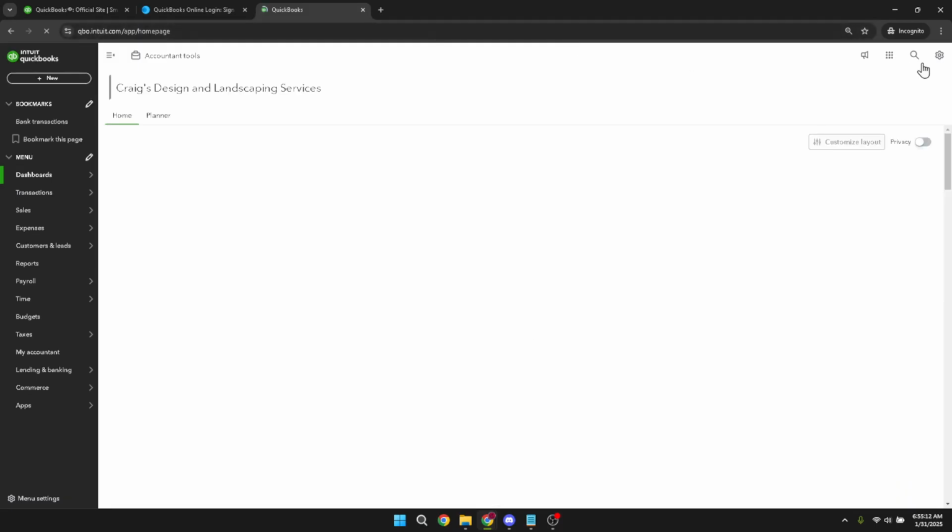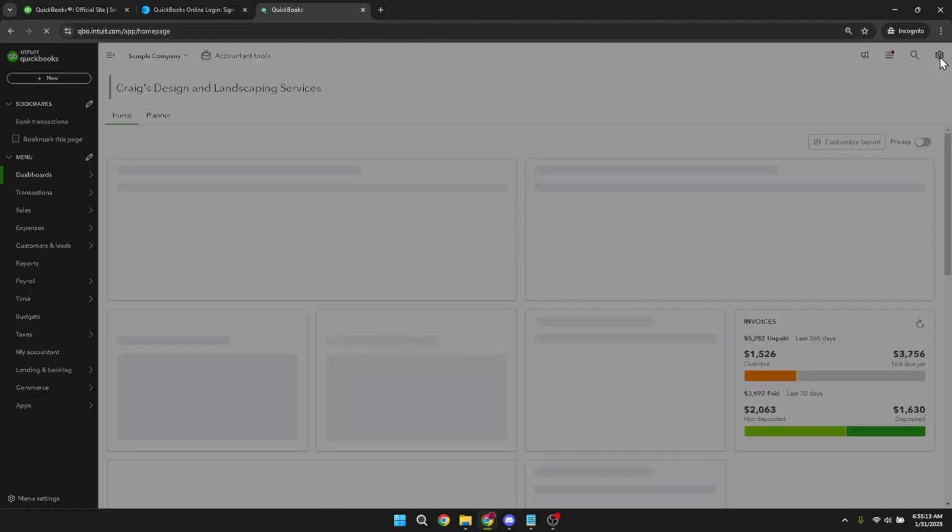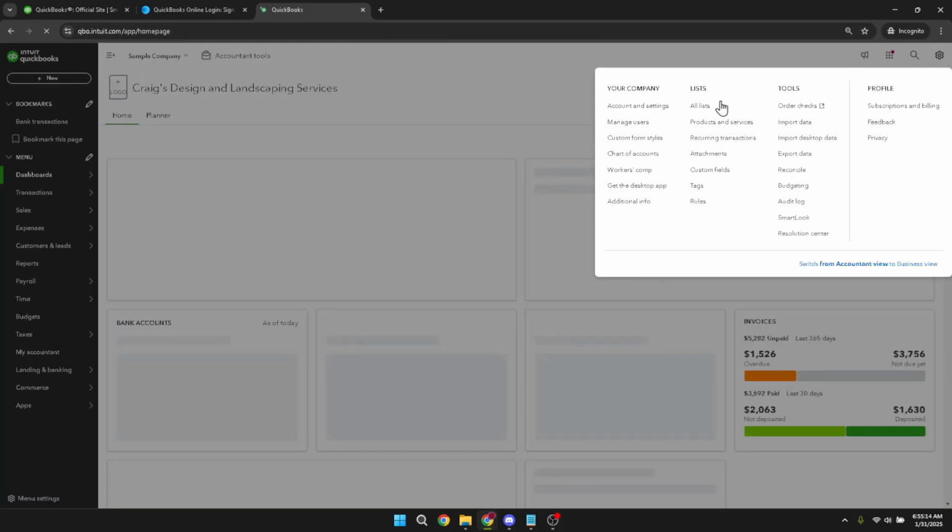Once you're inside QuickBooks Online, look towards the top of your dashboard for the settings icon. It's often represented by a gear symbol, making it not too difficult to spot. Click on that icon to reveal a drop-down menu. From here, click on All Lists. This section of QuickBooks Online is where you manage various settings and options that help customize your accounting experience.